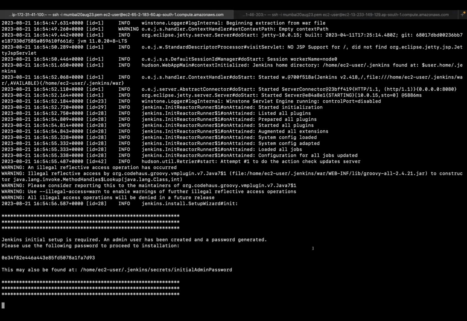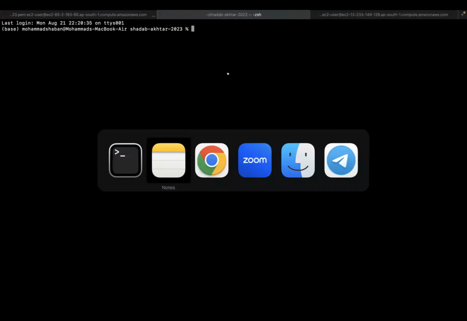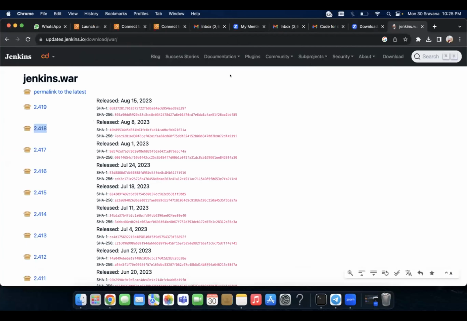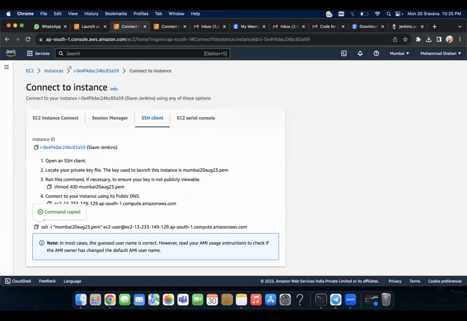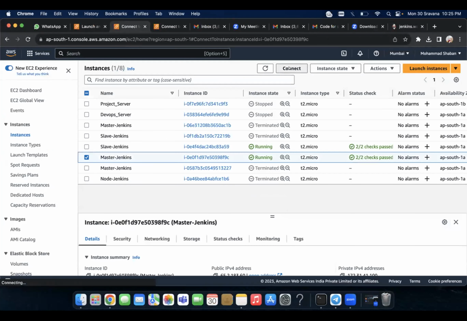In the terminal, let me do one more thing. I'm going to open one more tab and connect to my master node again, because the first tab will run the Jenkins process, and the second tab is for my personal commands for Jenkins. This is my master node, so I want to click connect.